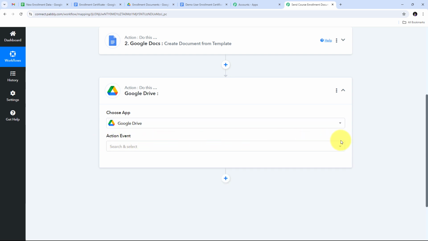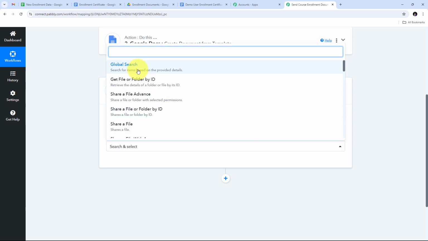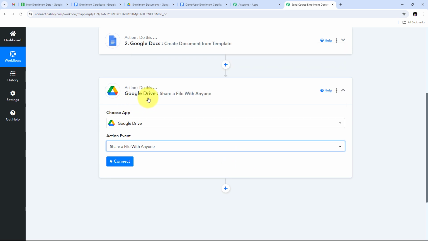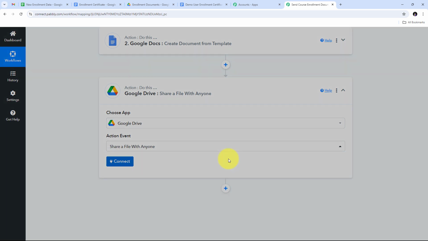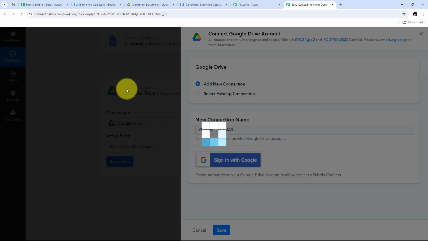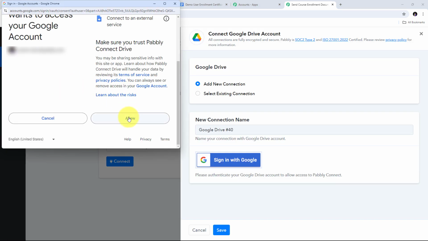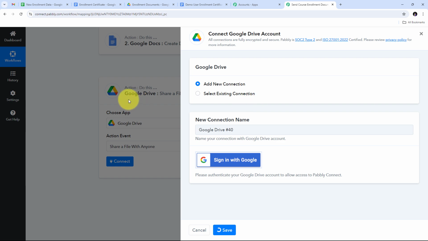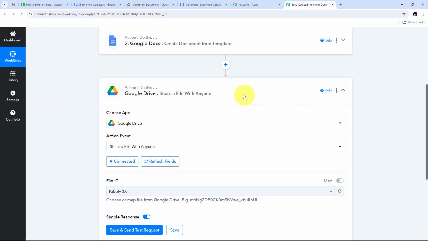And now I have to give my action event. So I'm going to open this tab. And share a file with anyone will be my action event. So I'm going to select that. And I'm going to connect Google Drive with Pabbly Connect in my workflow. So I'm going to click on Connect. I will click on Add New Connection. And again, I need to sign in with Google. So I'm going to do the same. Now here I have to click on Allow to give access to my account. So I'm going to do that. And I have successfully connected Google Drive with Pabbly Connect.